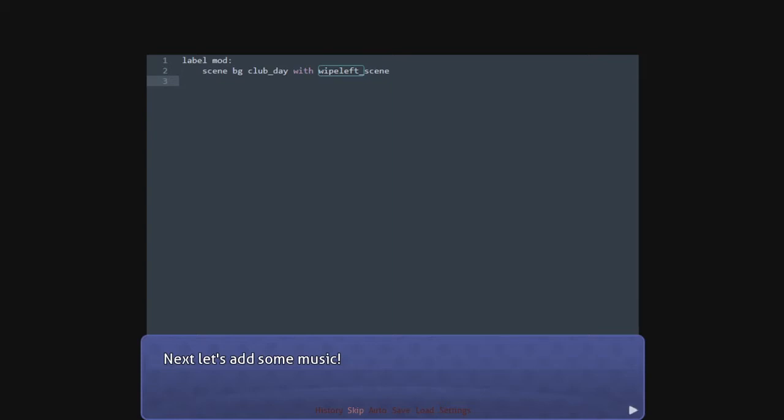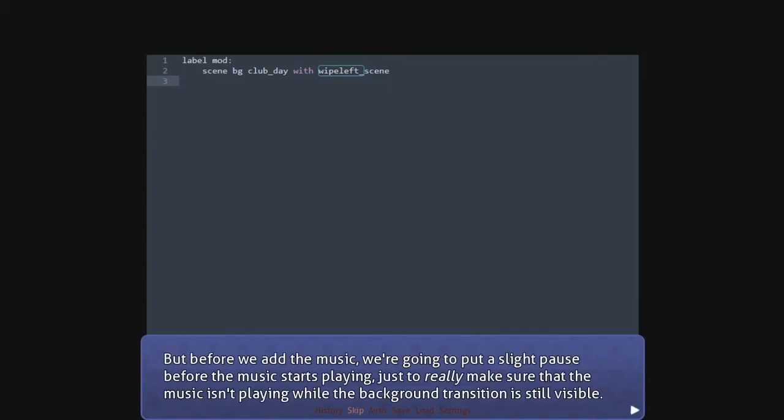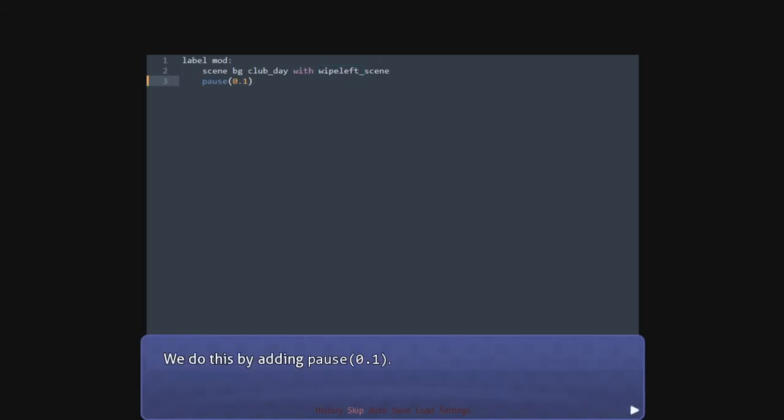Next, let's add some music. But before we add the music, we're going to put a slight pause before the music starts playing, just to really make sure the music isn't playing while the background transition is still visible. We do this by adding pause, open parentheses, 0.1, close.